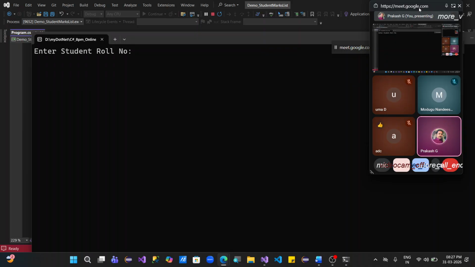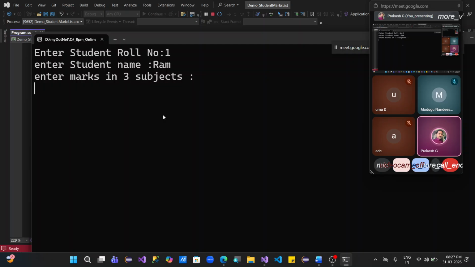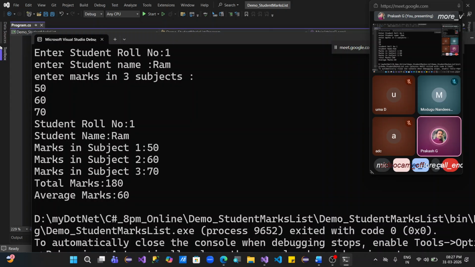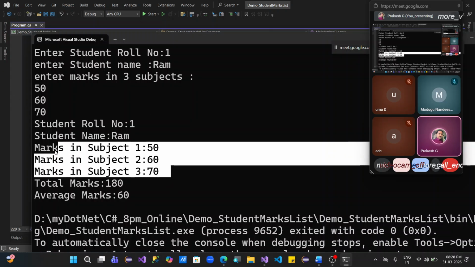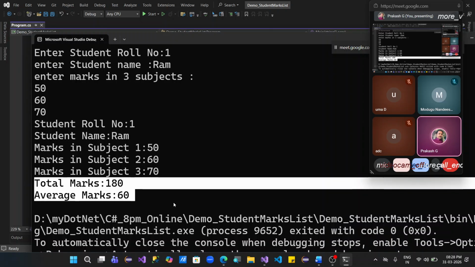Yeah, okay. So the code is good, right? Now we are executing. Roll number I gave 1, name I'm giving as Ram, and marks I'm giving as something like 50, 60, 70. See the output, guys. Roll number 1, name Ram, marks in three subjects: subject 1 50, subject 2 60, 70, and total marks 180, average is 60, guys. Please observe this part. Total is 180, average is 60.